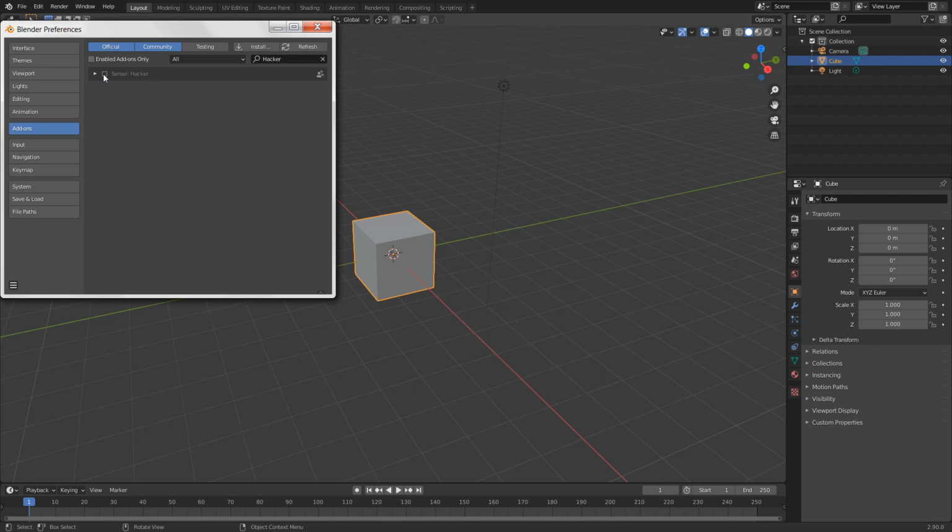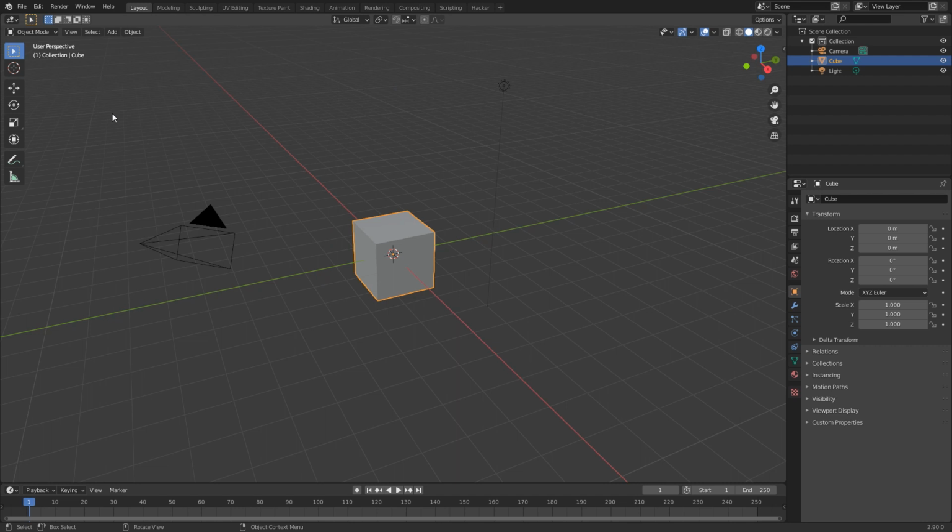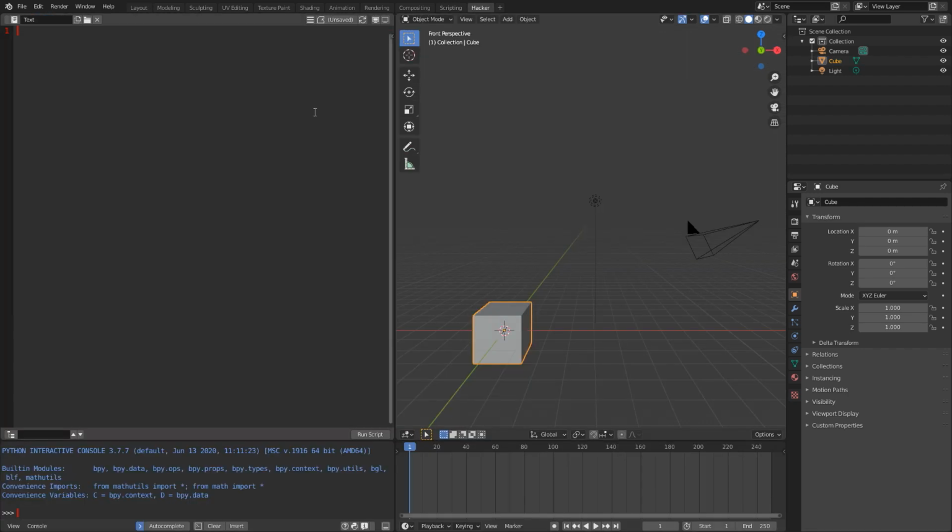Now before I click this checkbox here, I want you to notice all the tabs up top here, and notice how there is not a tab that currently says Hacker. So let's change that. All we do is click this, and now the add-on is installed, as well as the Hacker workspace. So we can click on this, and we're good to go. Everything's set up for us.